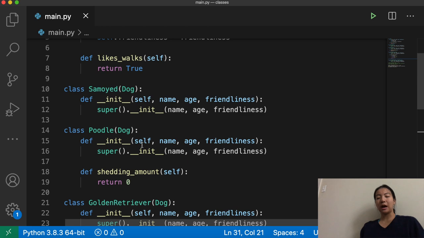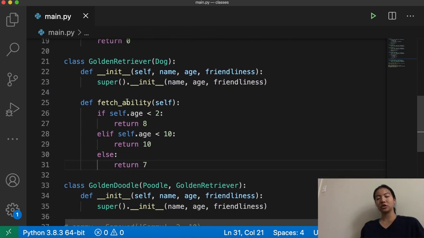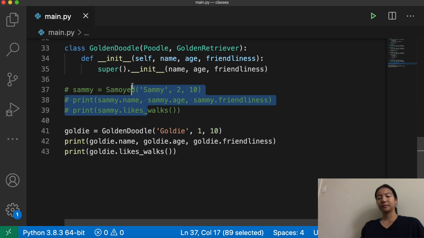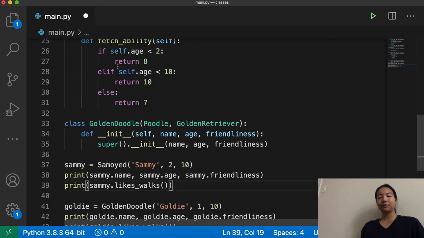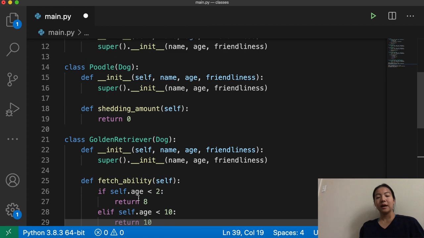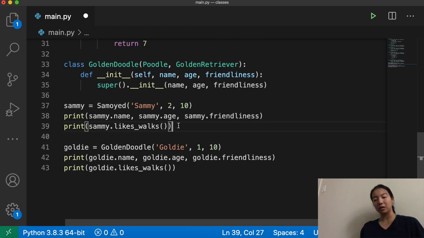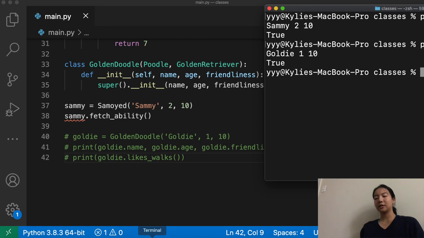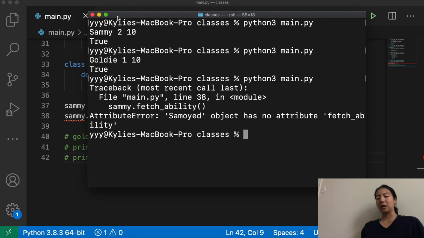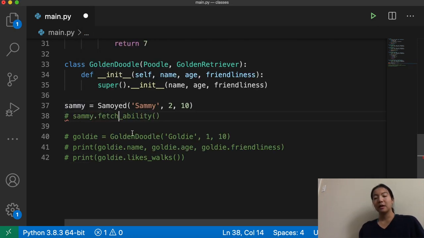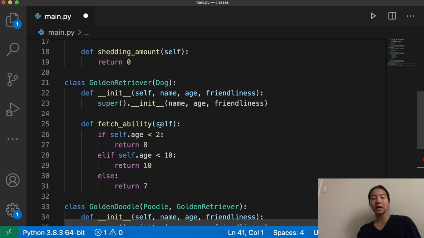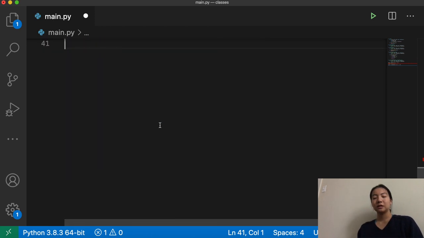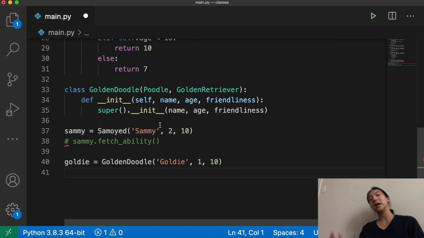So here, let's try Sammy. Can Sammy fetch? Well, we haven't defined this fetchability function under Samoyeds, and it's not defined under the superclass dogs. So when I call Sammy.fetchability, it would actually come out to an error because this function is not defined under Samoyeds. But if I have Goldie, it actually inherits both of these from the parents.